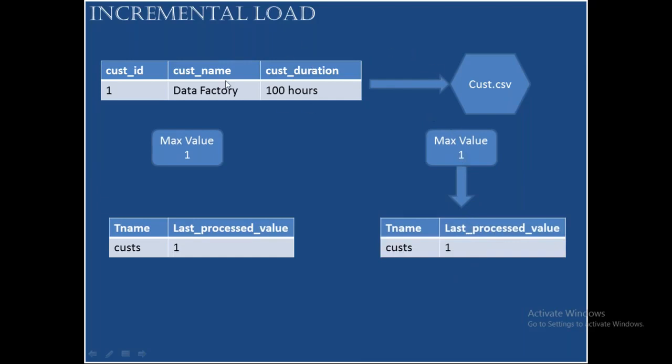How will you write a query to fetch the new records from this table? Can somebody tell me, friends? How will you identify new records now? Tell me what query you are going to fire to find only the new records. You can speak out, Pawan.